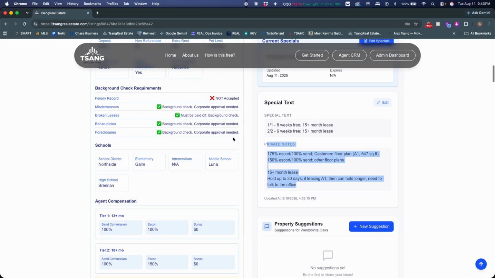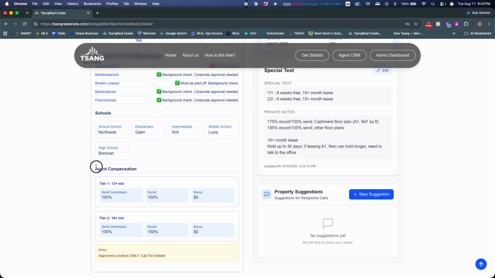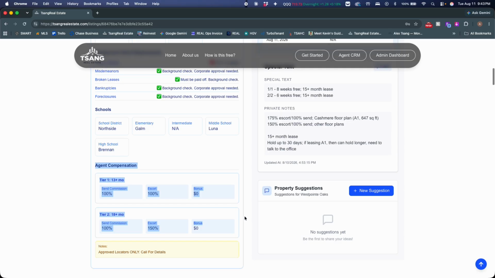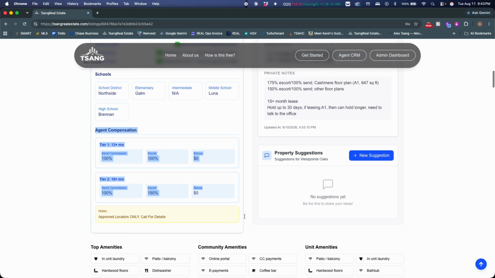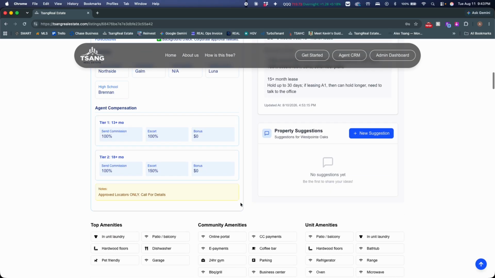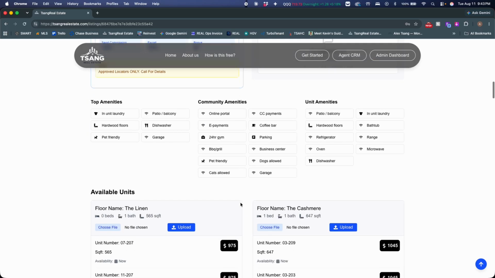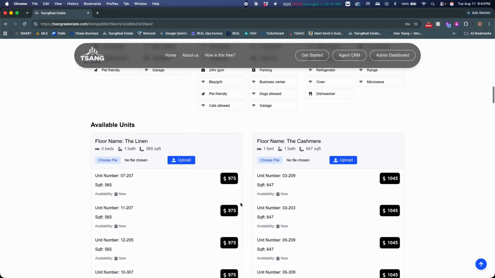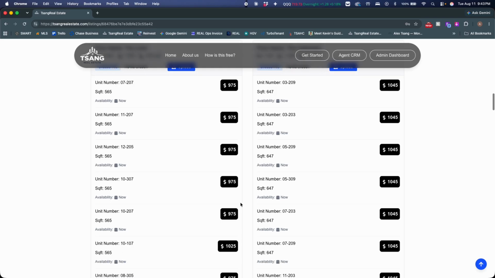Majority of this information is presented to your clients whenever you send them the list. They'll be able to see this page, with the exception of the private notes. The private notes will normally have the compensation that is given by the property. This will be hidden from your clients, so they don't get a little bit of FOMO or jealous of how much you earn whenever you lease a place like this.